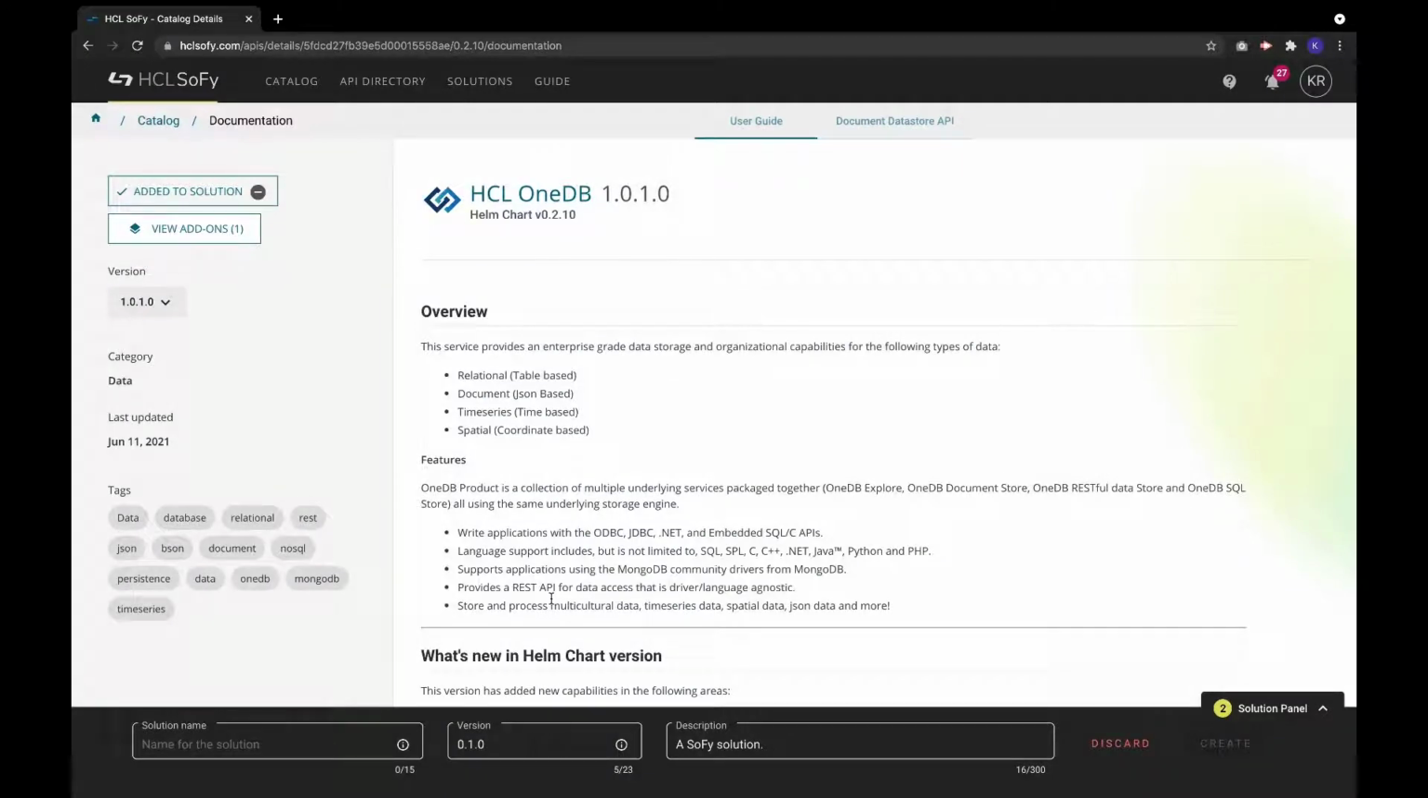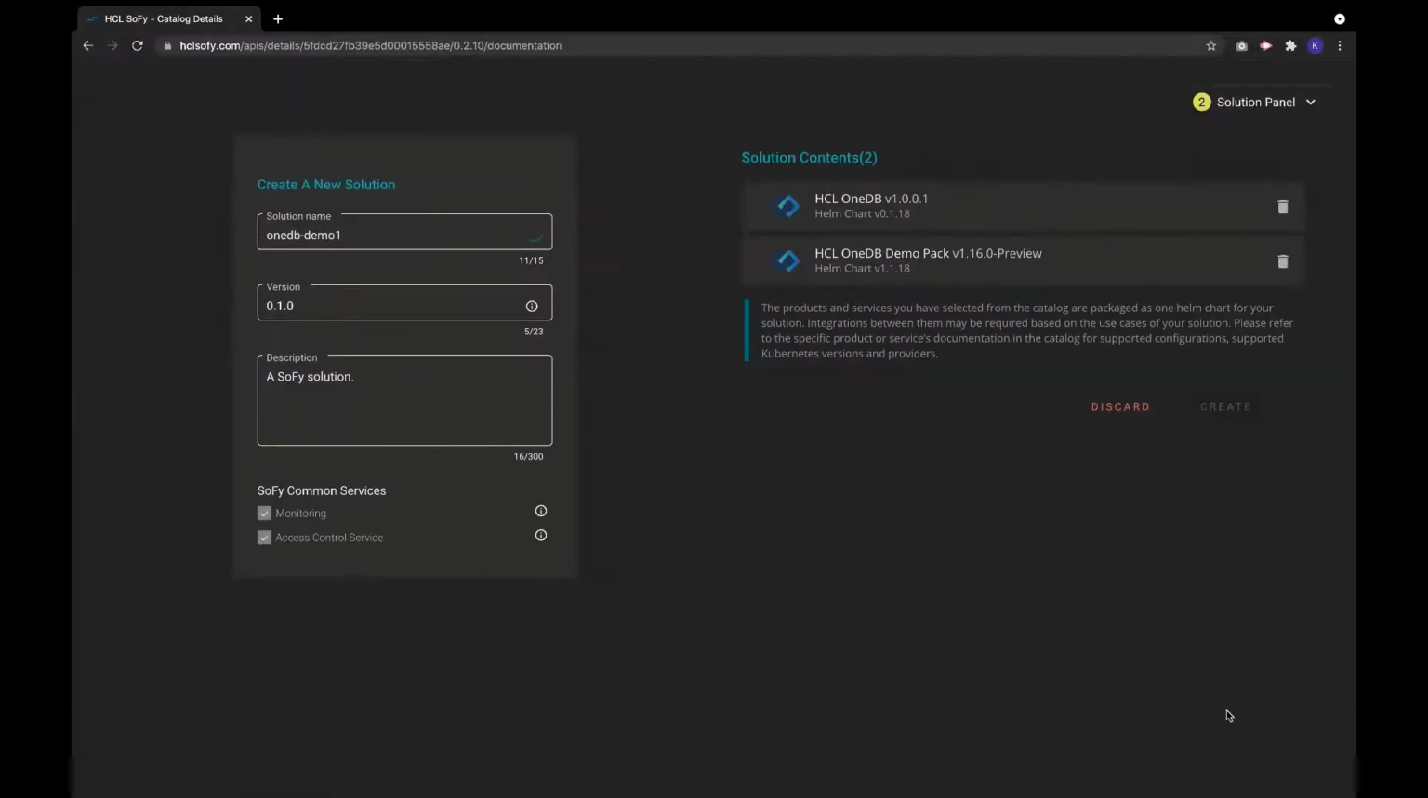And from here, I can just add it to my solution. When I do that, the solution panel pops up and I can name my solution. I can expand the solution panel so that I can see the OneDB product entry, the demo pack, and the other things that are going to be deployed with the solution, the monitoring dashboard, and the access control service. And I'm going to create the solution now.